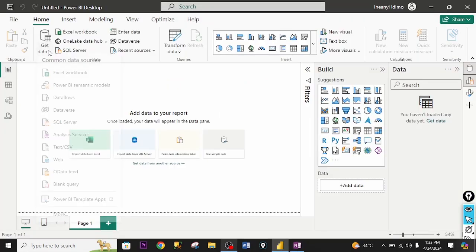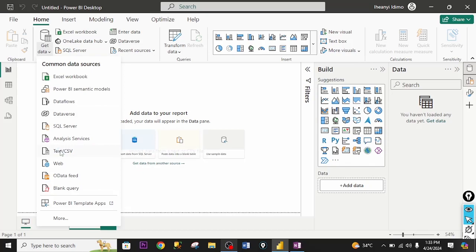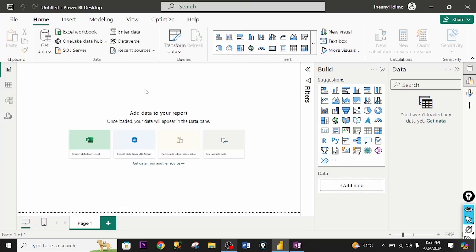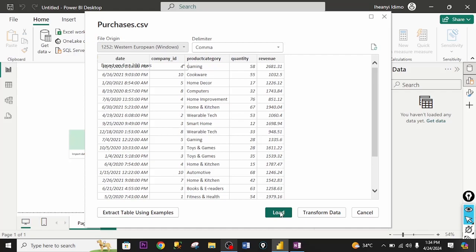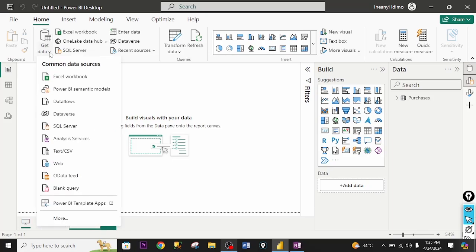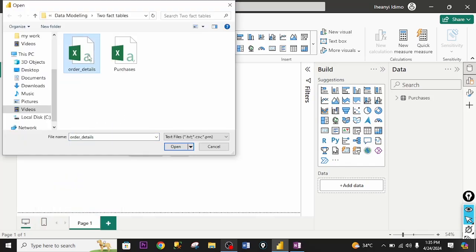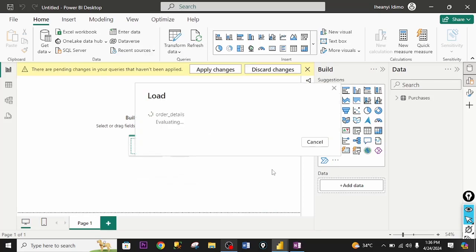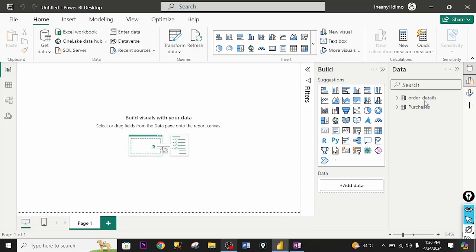Click on get data, click on text/CSV. I click load. Okay, it has loaded. Let me click on this again. Get data, text/CSV, order underscore details. Click load. As you can see, I have two tables here.